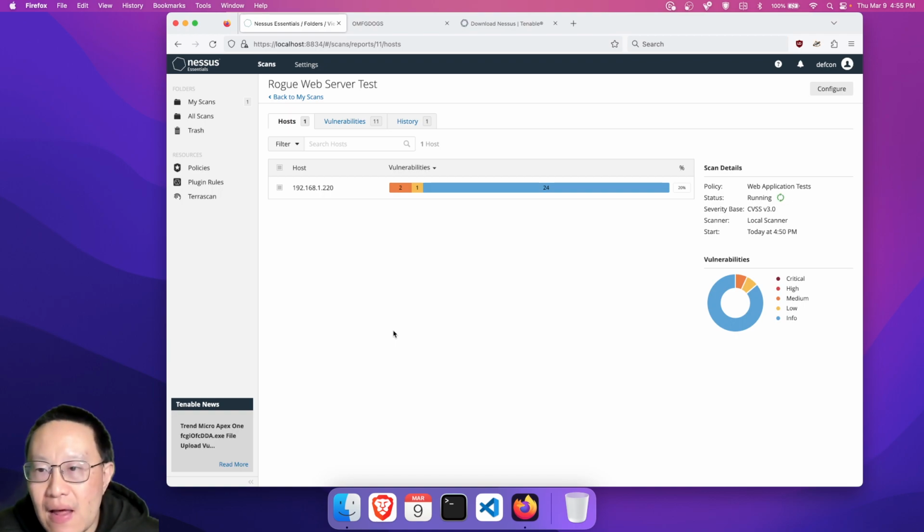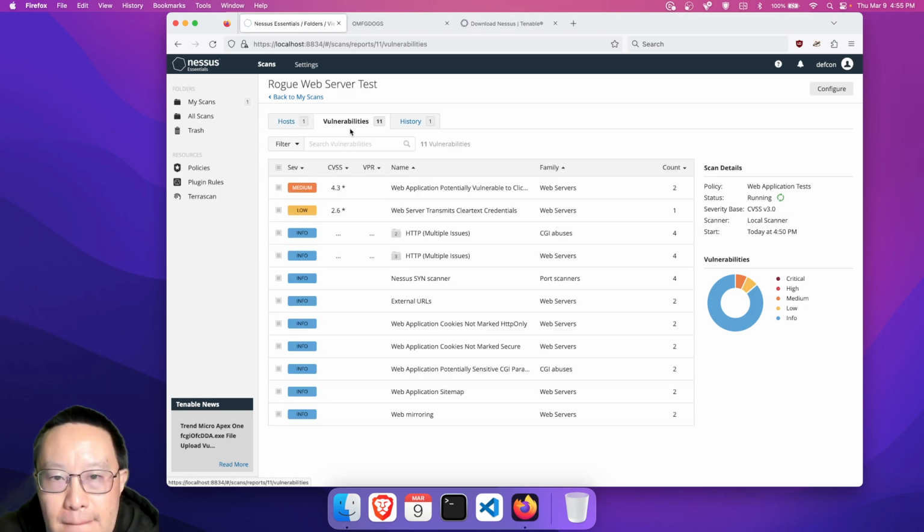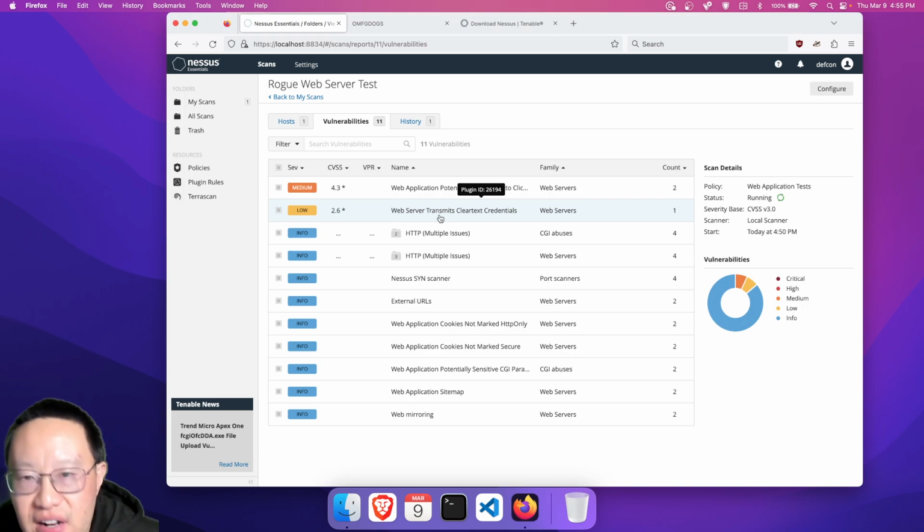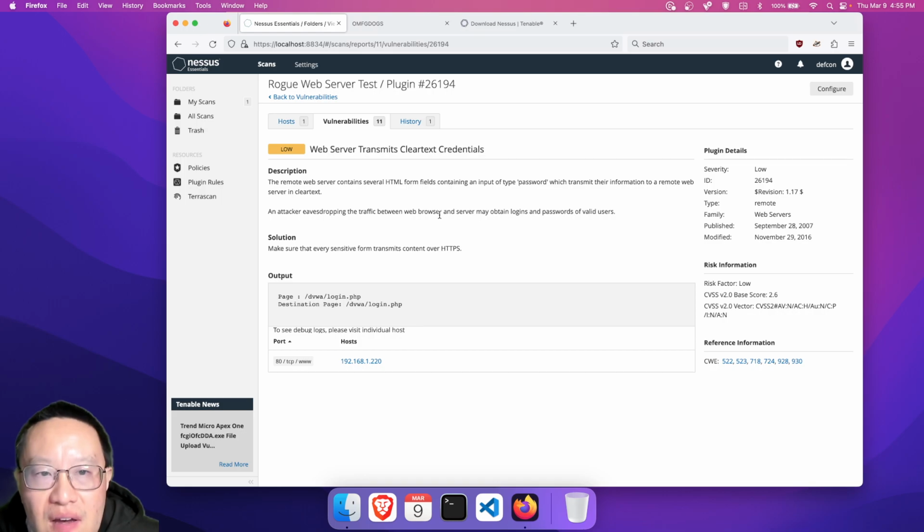Ooh, look at this. So now we got a few vulnerabilities. We'll just let this keep on going, but go to the vulnerabilities tab. Check this out. Look at that. Web server transmit clear text credentials. That vulnerability sounds pretty familiar. Let's click this. The remote web server contains several HTML forms containing an input of the type password which transmit information over to a remote web server in clear text.